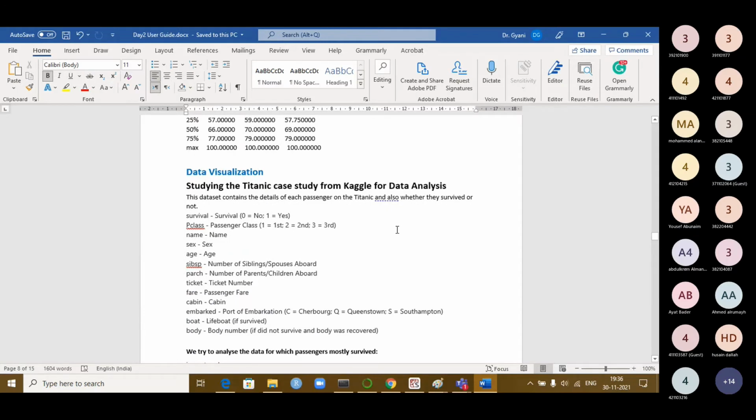Okay, now let us look at some visualizations. We are going to see in the coming case studies, 2 simple case studies today, how we use the Seaborn package. So we are studying the Titanic dataset case study from Kaggle for data analysis. This dataset contains the details of each passenger on the Titanic and also whether they survived or not. That is what it is showing now.